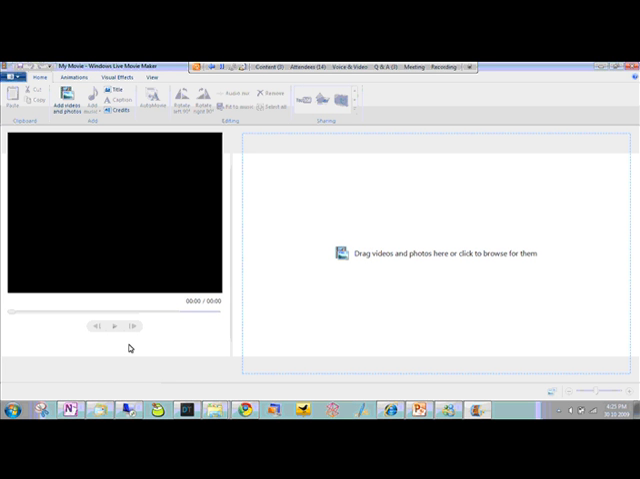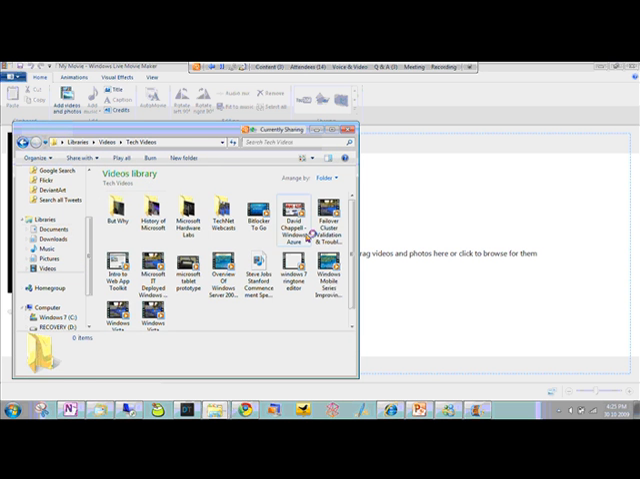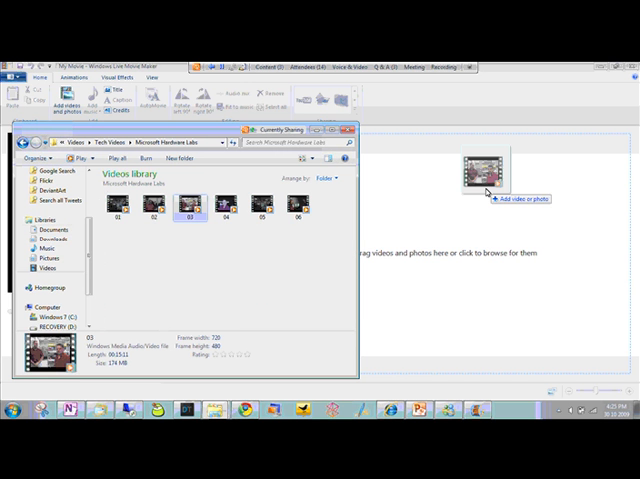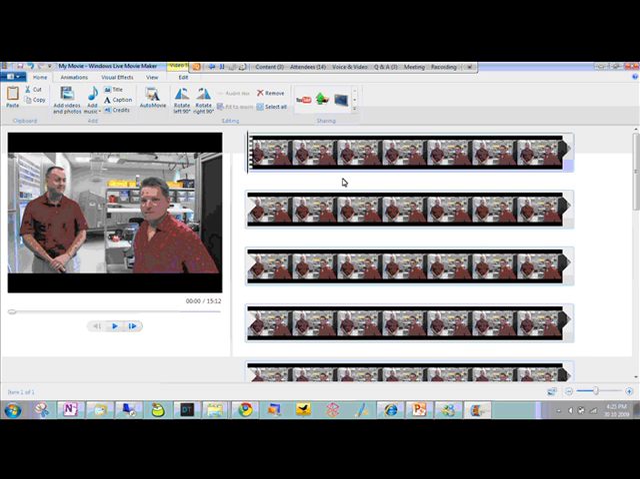So this is the new screen that welcomes you when you start Windows Live Movie Maker. If you were to start editing a video, for example, I'll just take one video from the Channel 9 series, and to add a video to your window if you want to edit it, you simply need to drag and drop the video here, and Windows Movie Maker will do the rest.